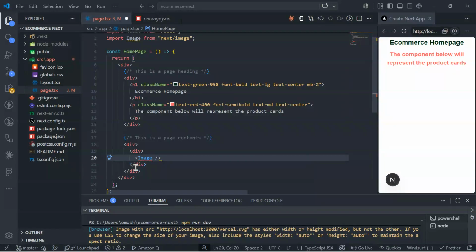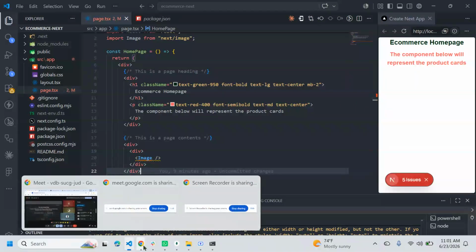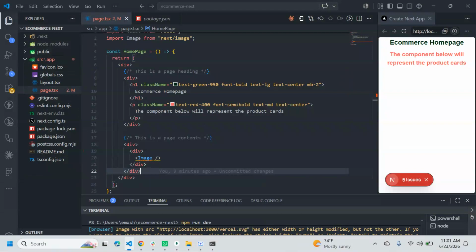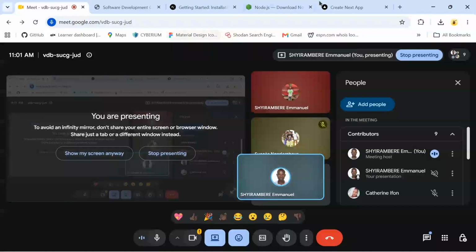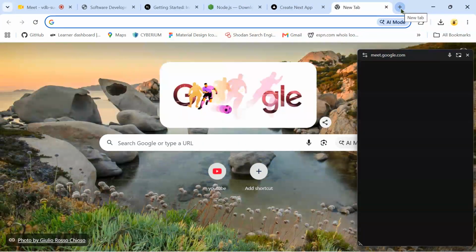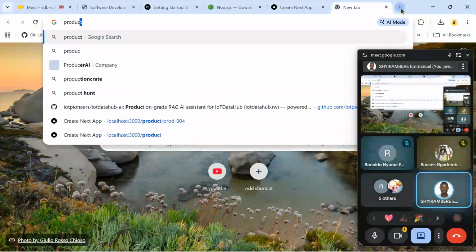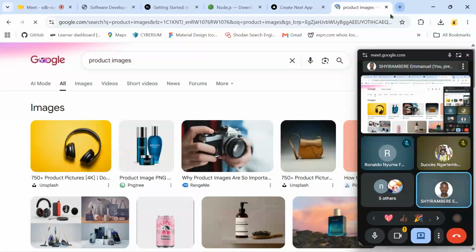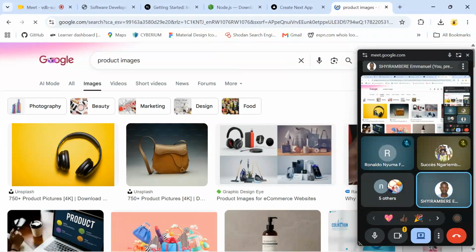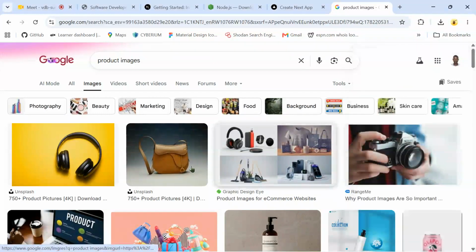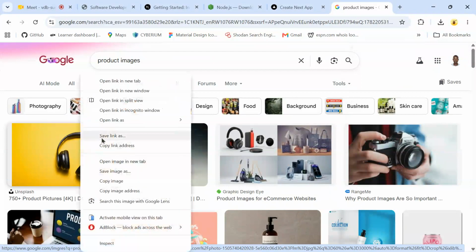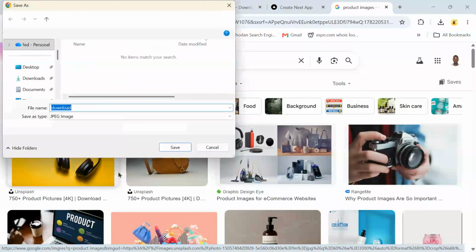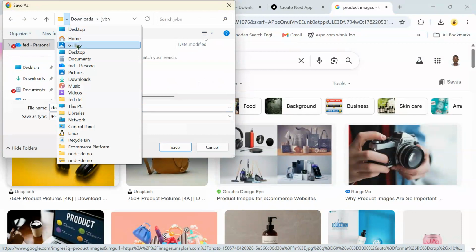So the same thing, I'm going to grab some product images. So I will add them inside public folder. So here I'm going to open this. Let's search for product images. Yeah, there are some product. So let me close this one. So I'm going to use this one. This is the first one. Let's save it where our project is located.